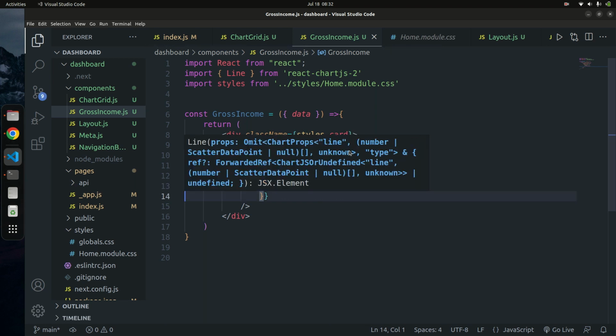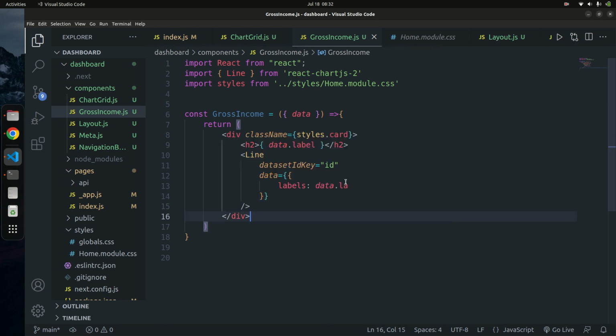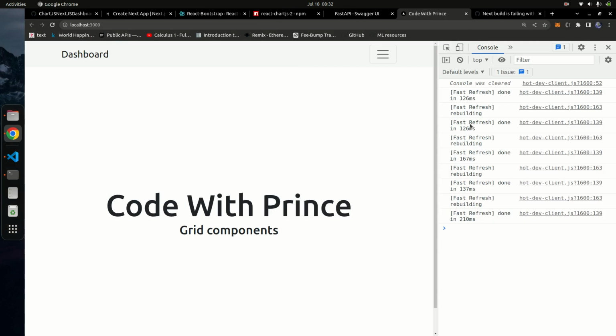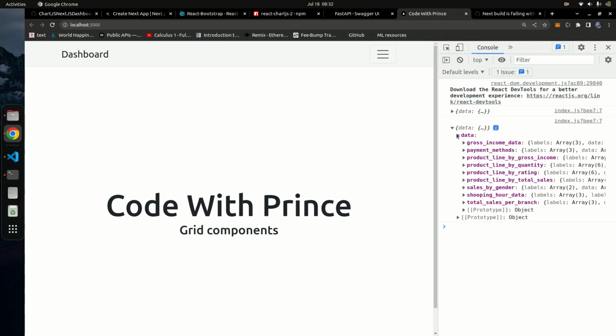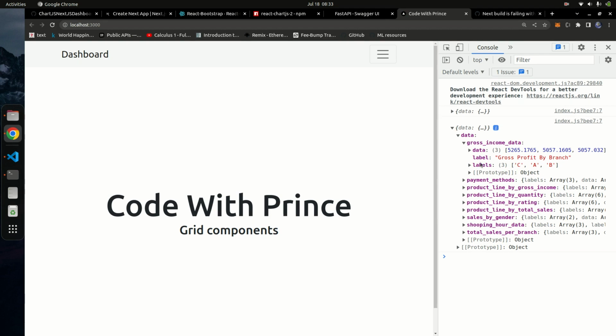So in this case, let me just do data.labels, and if I go in here, our labels will be... let me just try to refresh this to see if I can get the data. Yes, I get the data, and then gross profit. We're getting the labels, which are going to be the names of the different branches, right?